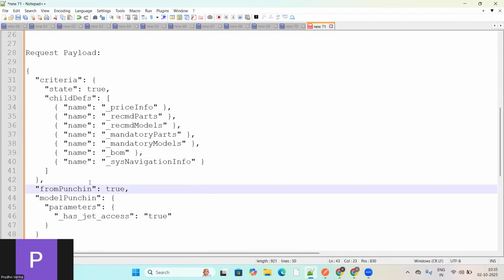After that, you need to give the punch-in, because whenever you're creating a configuration, to display that configuration, the punch-in on the home page is the main thing, right? So here also you need to give the punch-in. So punch-in is true, and you need to give the parameters, because we are using the JET layout, right? For the JET layout, we are giving the access. So it has JET as true.